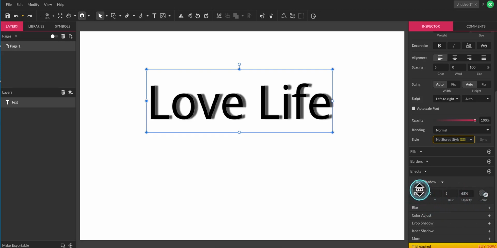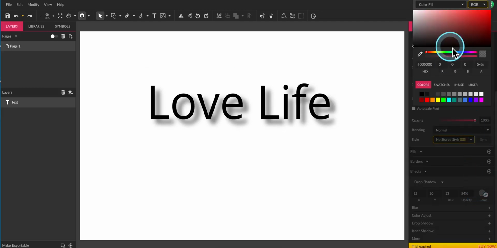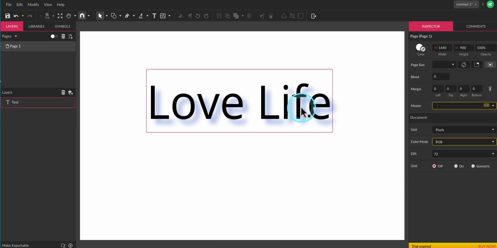So I'm going to change, this is the x-axis. You can see I can go left and right. I can change the y-axis going up and down. And I can change the amount of blur. And you can see that it's almost like an optical illusion where the text in front becomes really dominant. And then I can change the opacity as well. There we go. And then I can click on the color picker here and change the color. Something like that.